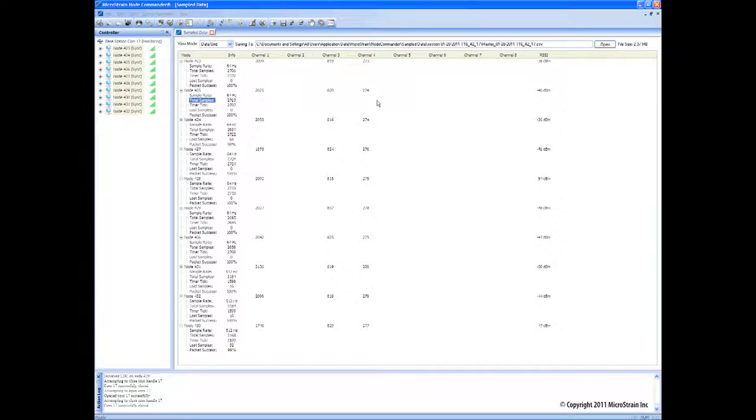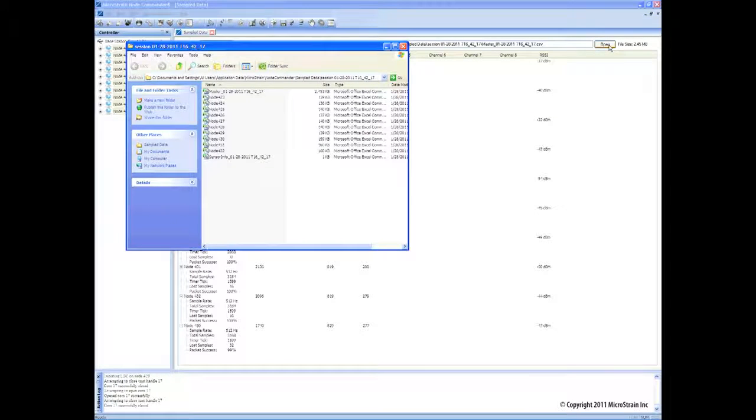At any moment, if you'd like, you can actually go to Open here to view the data in the CSV file. Here are the individual nodes, but also all the nodes have been put into a master file, so you can view all the data from all the nodes in this one master file.